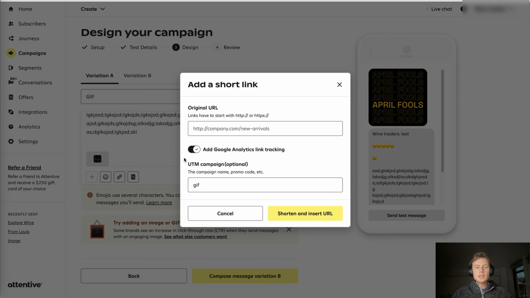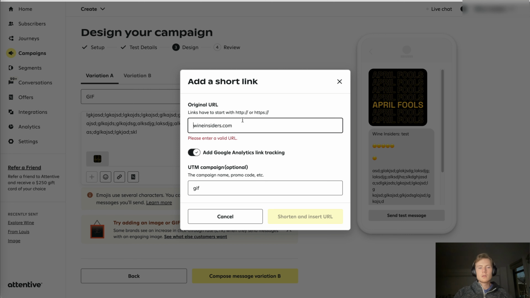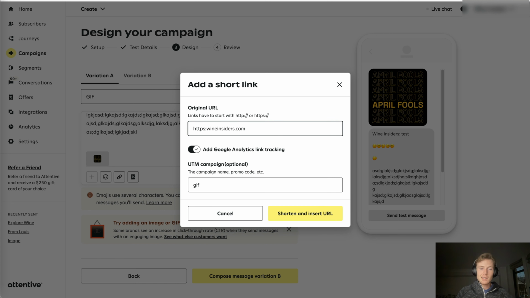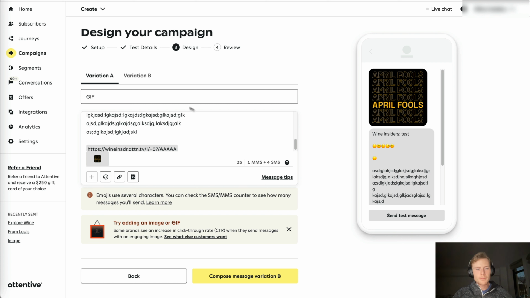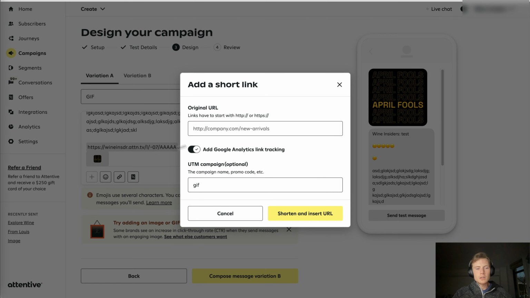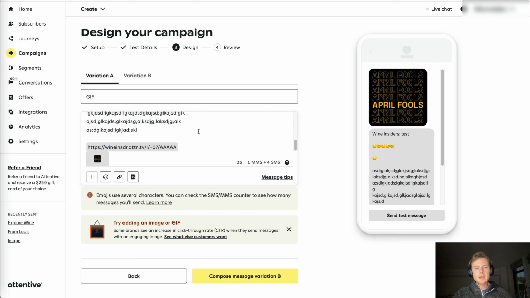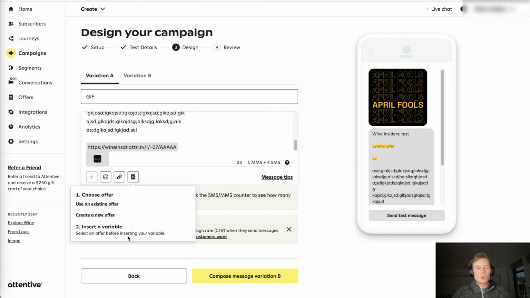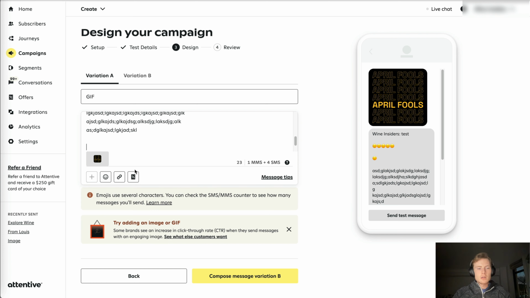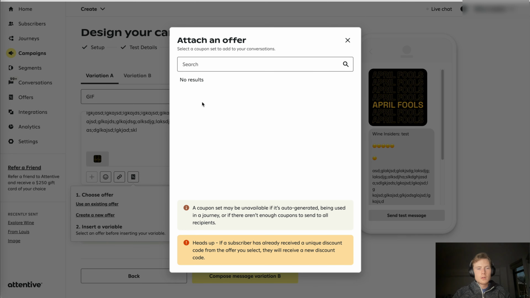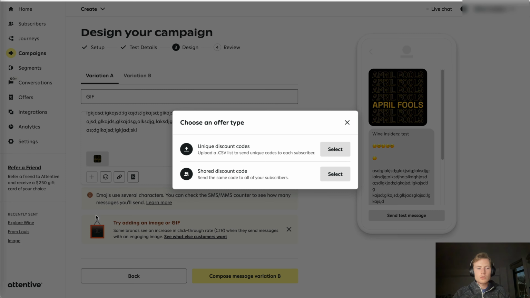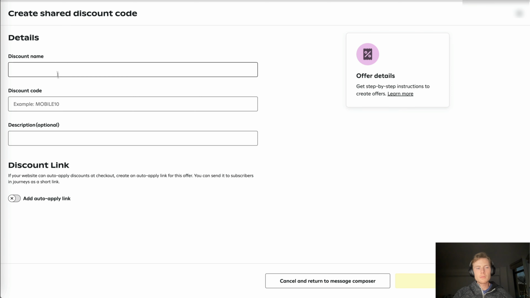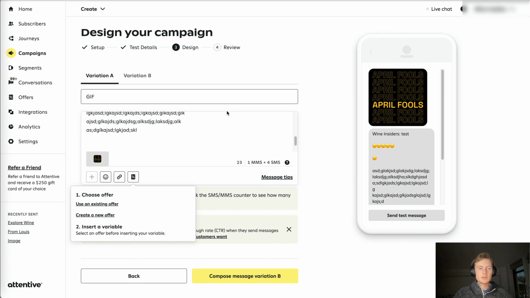Then you're going to add a link. Google Analytics link tracking will be appended automatically. So let's add in the link, and don't forget the HTTPS like I did. And then it'll automatically create the tracking link. Then if we want to, we can add in an offer as well, or a variable. This account doesn't have any offers actually, but we could create a new one where we do a discount code, and that offer will just be dropped in automatically.